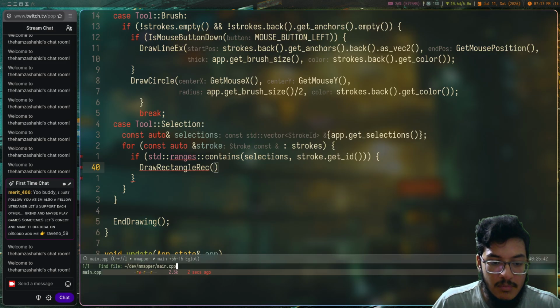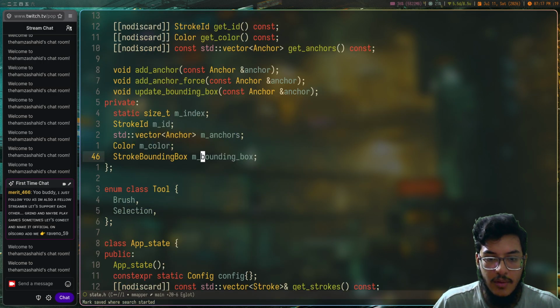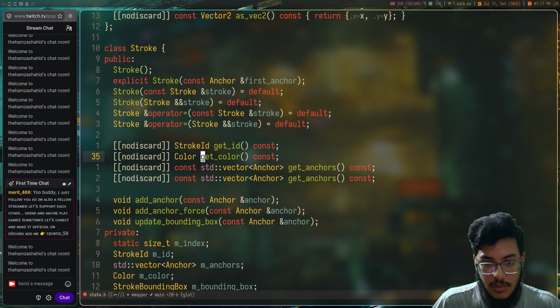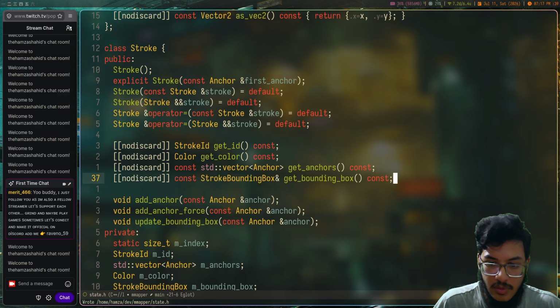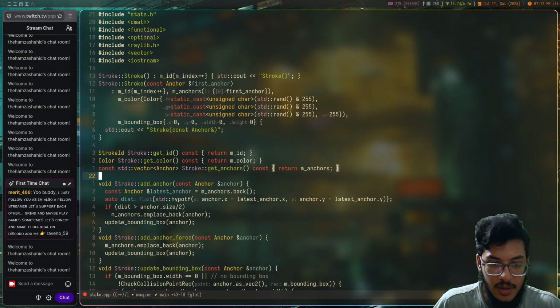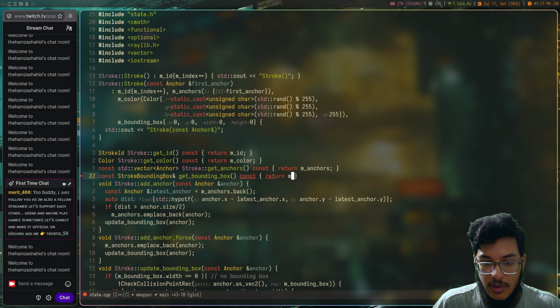Why isn't there a get bounding box? State dot etch bounding box. Please let me get a bounding box. That can be stroke bounding. Whoops, stroke bounding box. We can const reference that. Get bounding box const. Actually, we can just do that instead and state.cbp get anchors right here. We can return m bounding box.